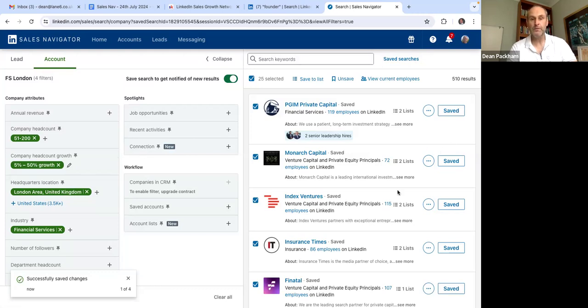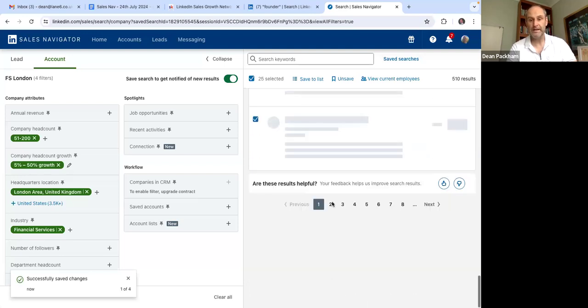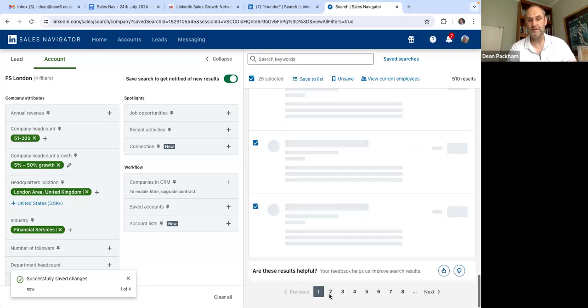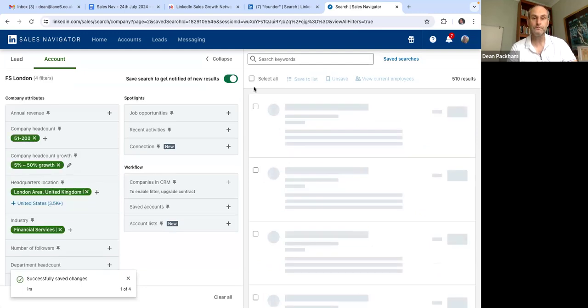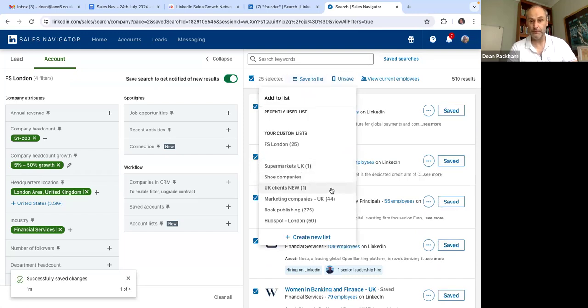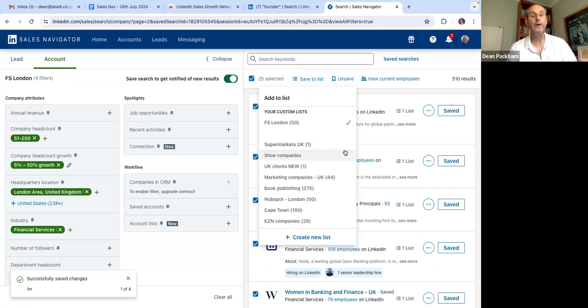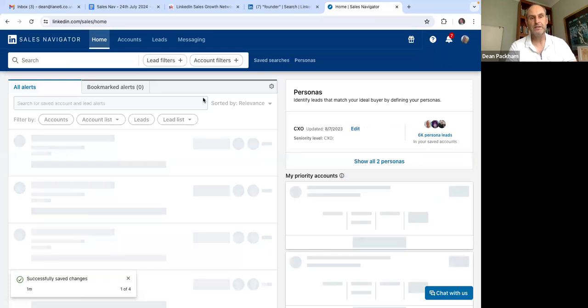Okay, so I'm going to repeat the process for the second page. So we'll have a list of not everybody, but just the first 2 pages of this. I'm just going to click on select all, and when it comes up, click save to list. Then I'm going to add them to the list that we've just created. If we wanted to, we could add all these companies to that list.